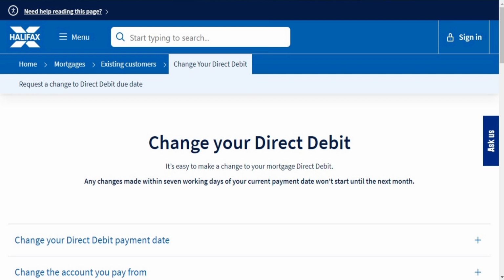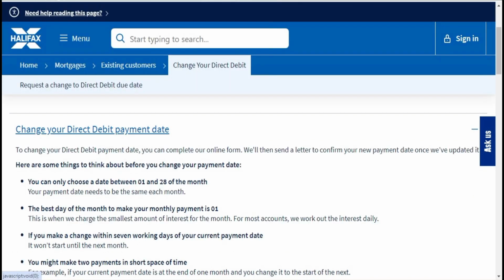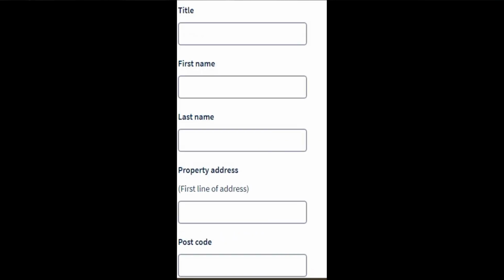Any changes made within 7 working days of your current payment date won't start until the next month. You can change your direct debit payment date, change the account you pay from, or restart a cancelled direct debit. For changing your direct debit payment date, double click here.